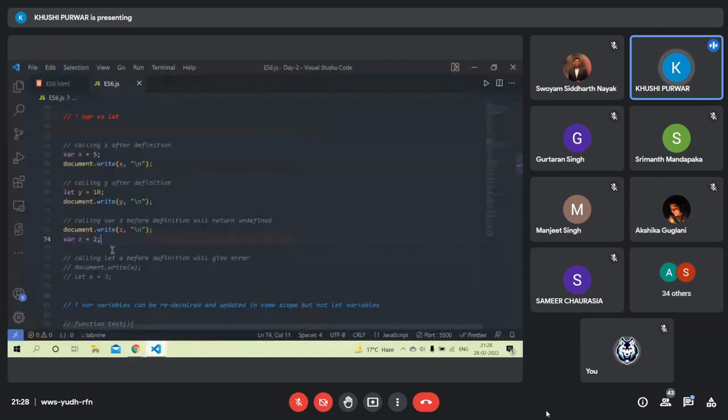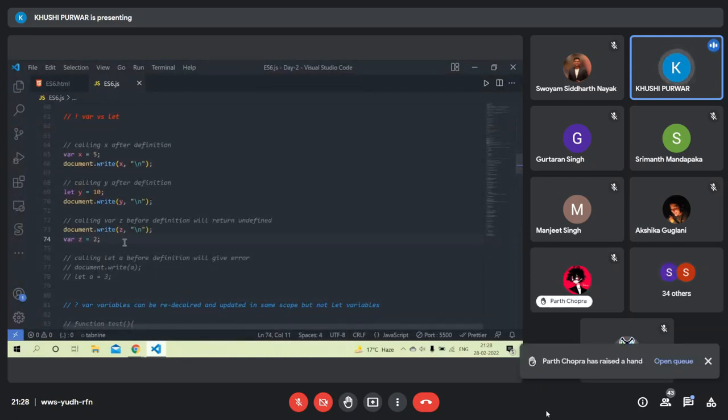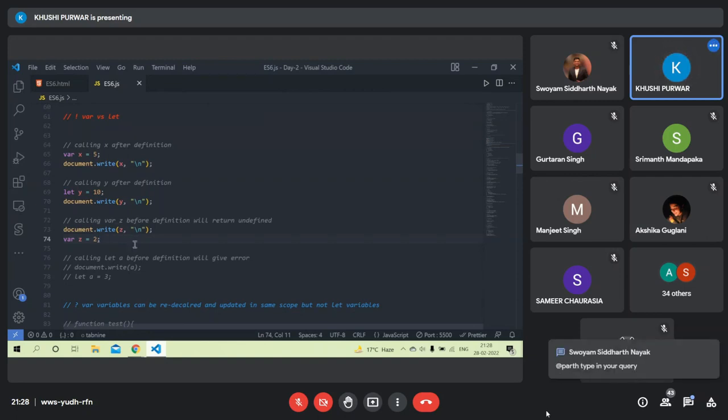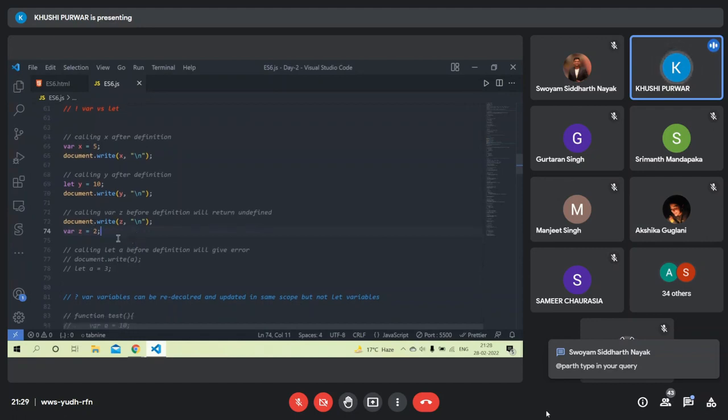Here, after the document.write, I have written z equals 2. So I am writing the definition after printing the value, before the definition. Whenever this situation comes, the value of z will be undefined until the value of z is declared. So I declared z after printing the value on the web page, and this will return undefined.